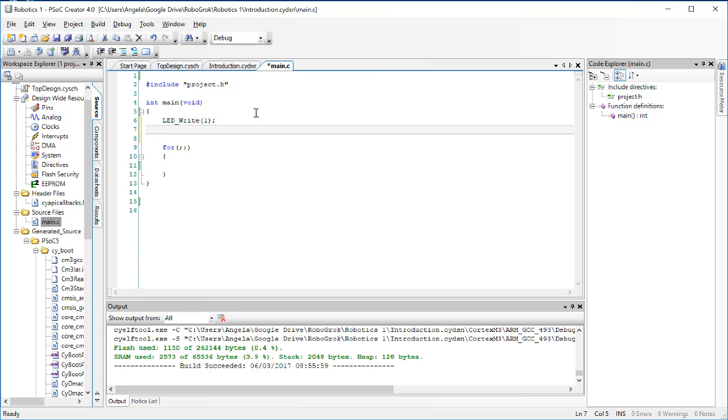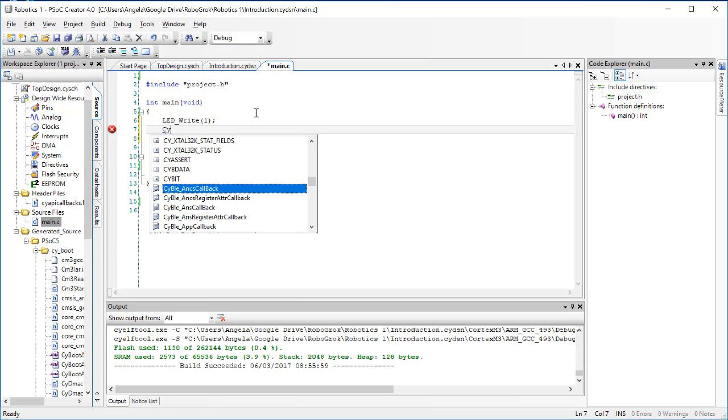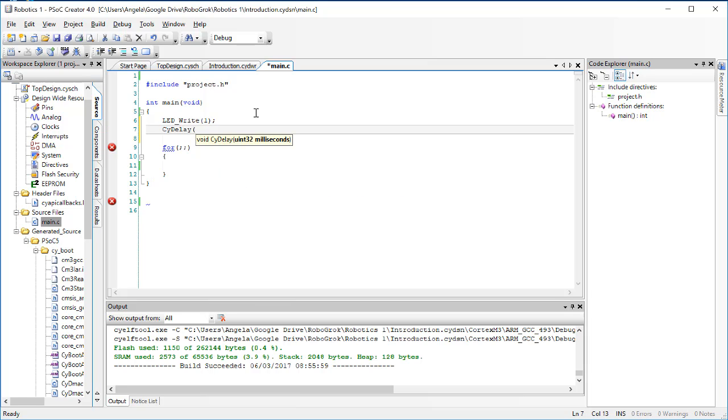Next, I want to wait some time to leave the LED on. So I'm going to use one of the other built-in functions called CyDelay. CyDelay takes as its input an unsigned integer. That's what uint means. You can have that integer be as long as 32 bits, and it means the number of milliseconds that you want the code to wait before it moves on. So I'm going to put 1000 here to make the code wait for 1 second, or 1000 milliseconds.